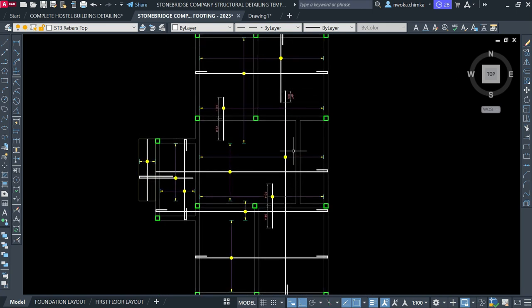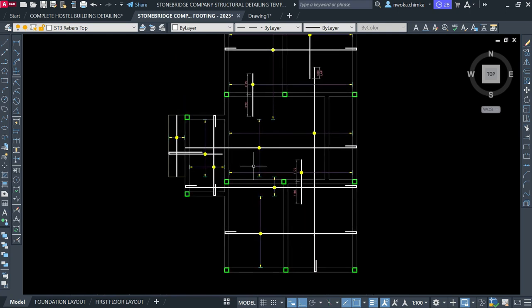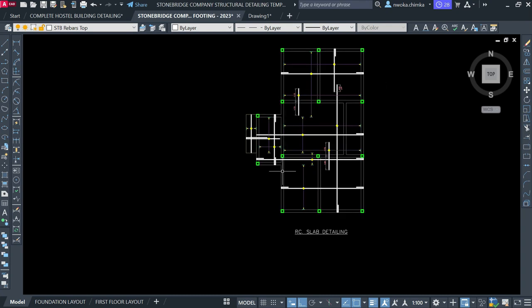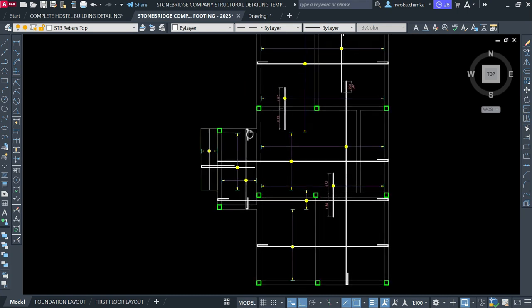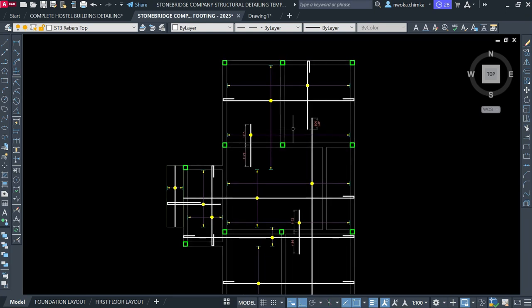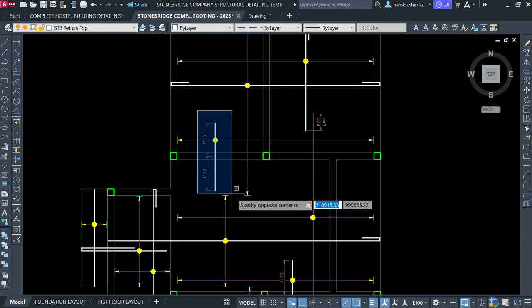I'll also show this one is not a continuous beam, so there is no need to put a top bar here, and also no top bar here because this is an outer one. Okay, that's fine. Everything is okay right now. So this is now our main top bar reinforcement.